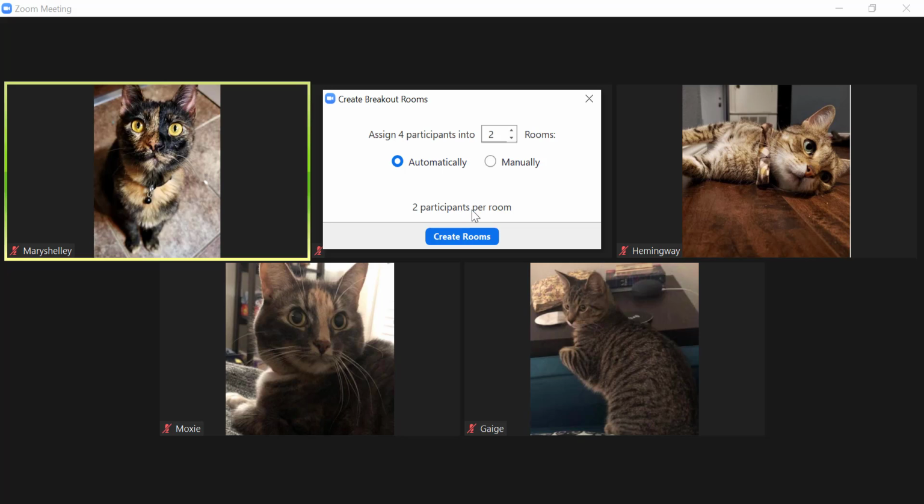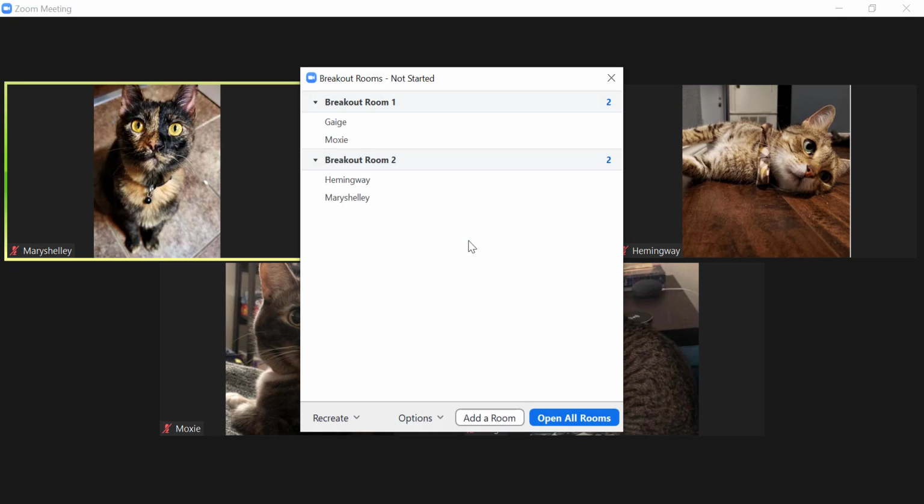And at the bottom it tells you about how many participants will be in each room. Since we had an even number divided evenly, we have 2 participants per room. So I'm going to click Create Rooms and see it tells me who ended up in each room. Now, Gage and Moxie are siblings, and so are Hemingway and Mary Shelley. So it might not be good to keep them in the same room.